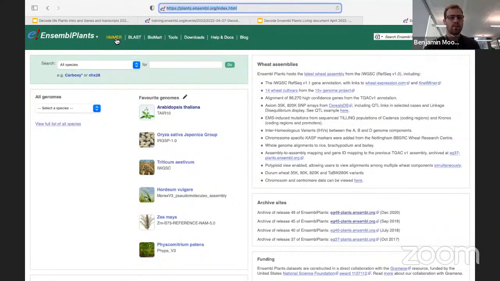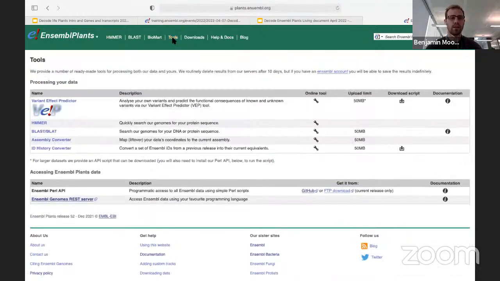Then we have a link to some different tools. We've got our HMMER tool, our BLAST tool, and the BioMart data export tool. We also have a link called Tools that has links to our other tools. If you click there, you can see that we have links to the Variant Effect Predictor, the HMMER and BLAST tools, as well as the Assembly Converter and the ID History Converter. We won't have time to look at all of these tools individually, but you can come here and explore them in your own time and see if there are any tools that can help you in your work.